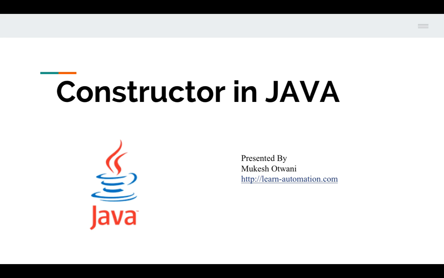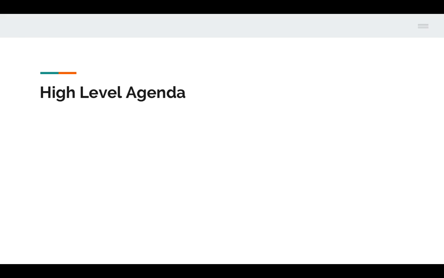Today in this lecture, we are going to talk about constructor in Java. So till now, we have published many videos on Java, but till now we have not discussed about the constructor. So let's start with constructor, and I will also talk about a different type of constructor. What do you mean by constructor overloading?